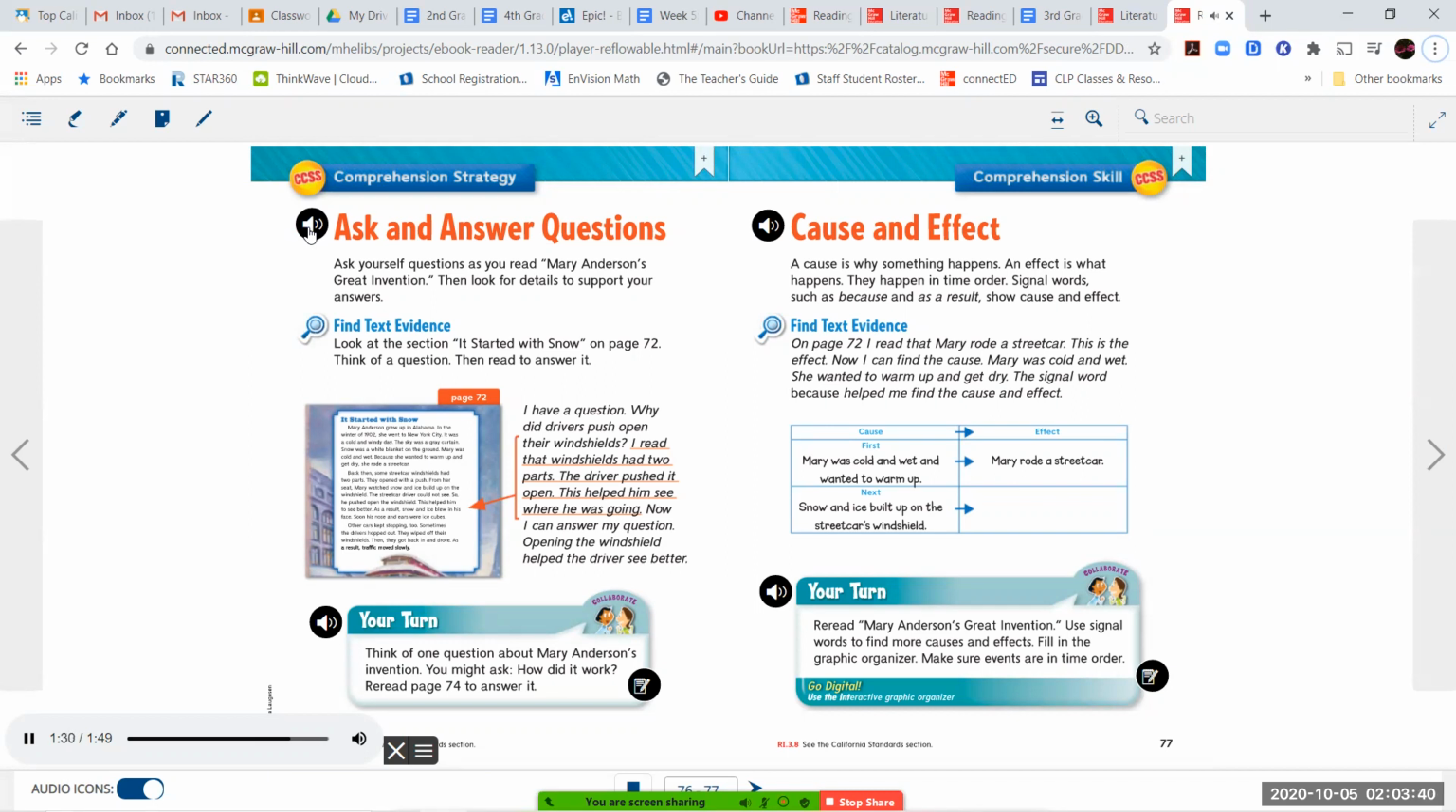I have a question. Why did drivers push open their windshields? I read that windshields had two parts. The driver pushed it open. This helped him see where he was going. Now I can answer my question. Opening the windshield helped the driver see better.